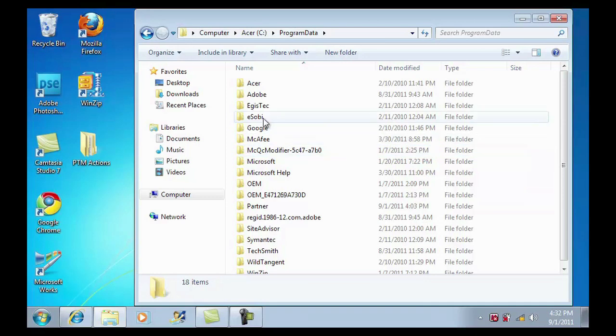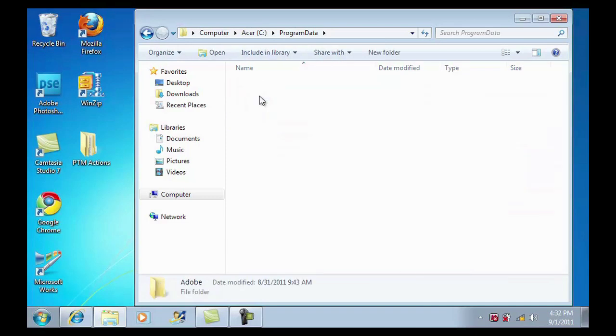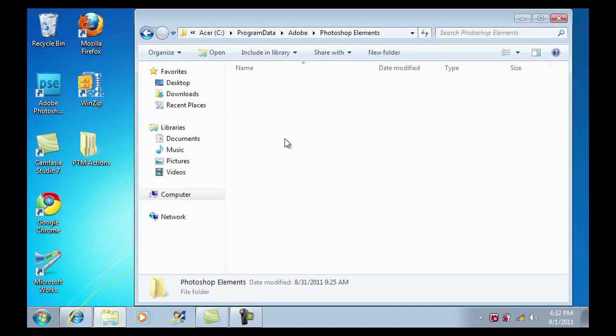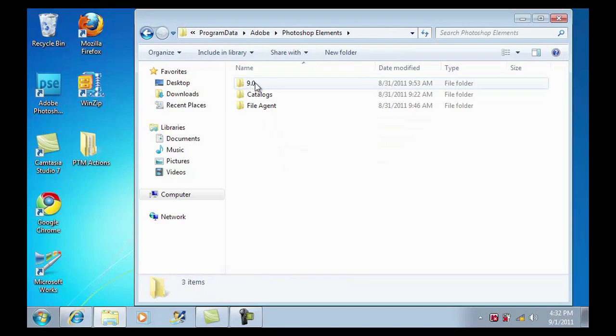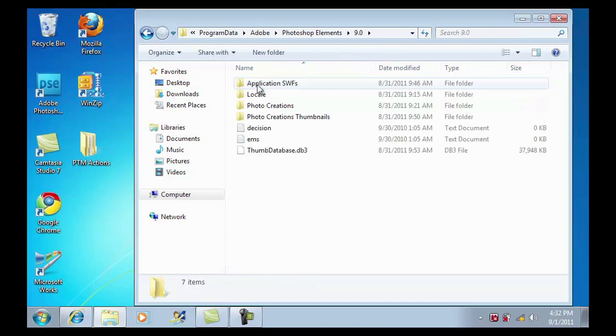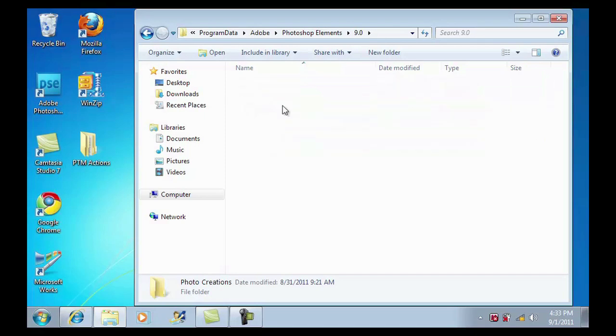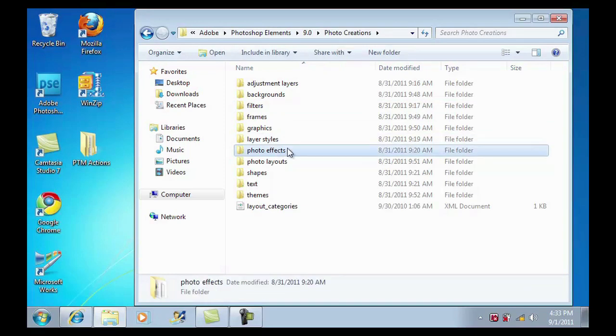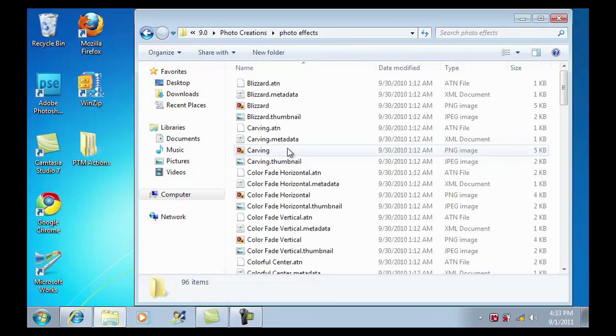And inside program data, we want to find Adobe. And then we're going to go to Photoshop Elements. And whatever your version number will be here, I'm using version 9. And Photo Creations. And you want the photo effects folder here. And this is where your ATN, PNG, and XML files, your action files, will go. You don't want to place anything else in here.